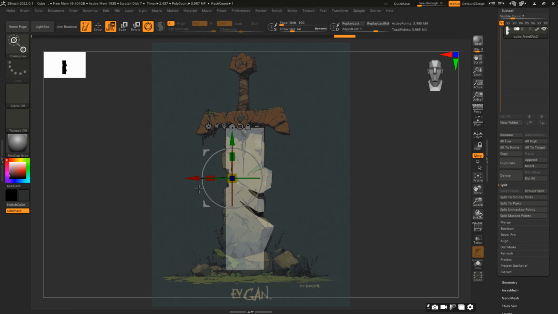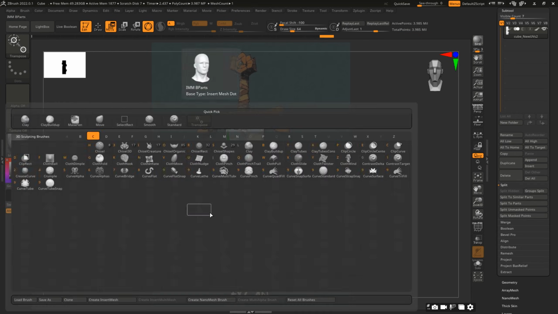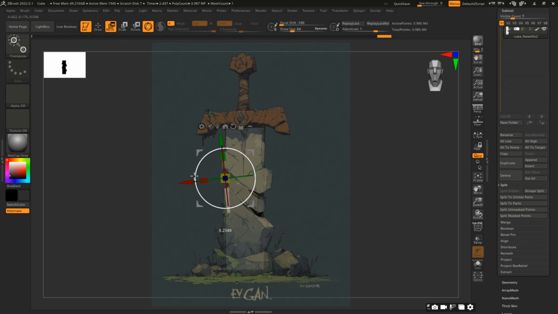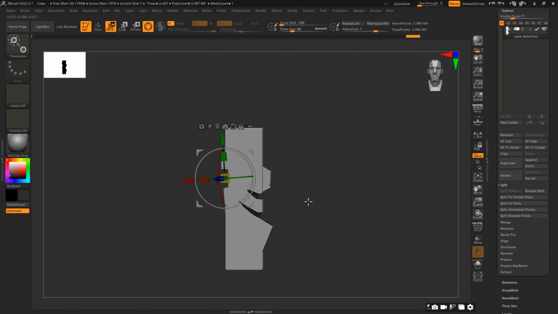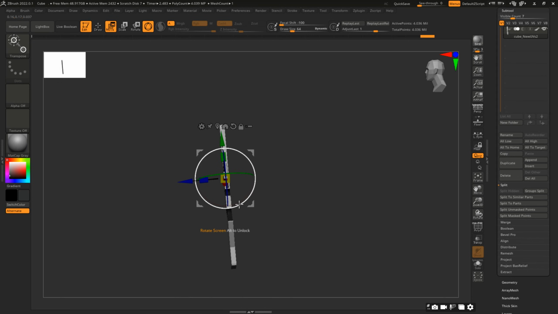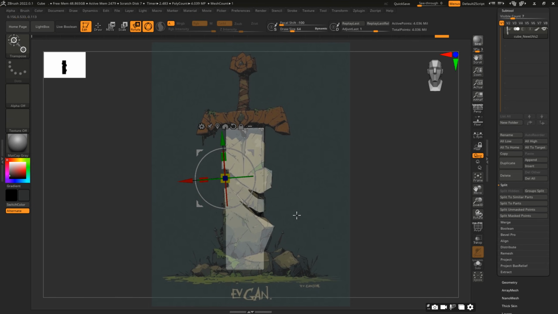Then after the sword we will move on to the base area. There are some rocks on it, so we will block out the rocks. Not something fancy, just basic cubes placed. Currently the whole sword was very thin, so we made it thick according to the concept art. And now let's move on to add the ground.